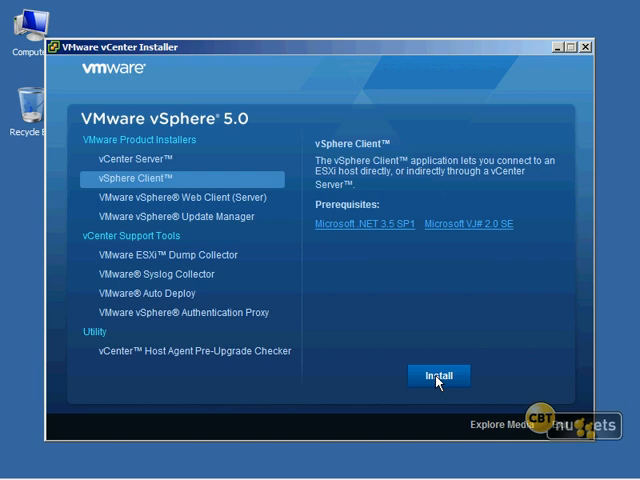Now I've already done that. I actually did the vSphere client installation while the recording was paused because it's not terribly interesting. There's nothing to see. You just literally click next, next, next all the way through to the end, and there aren't really even any selections or options for you to configure.